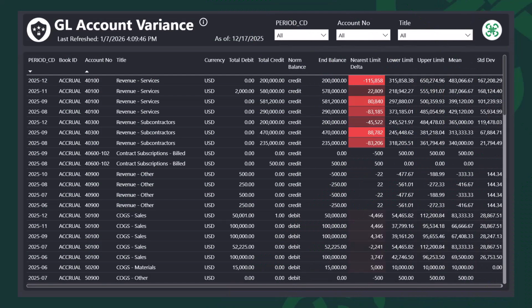The GL account variance report compares the current month's balance to the prior 3-month average and calculates the standard deviation. So you have upper and lower limits that are applied to highlight amounts that fall outside the expected range, helping identify unusual or potentially risky activity. Note here that only the periods that fall outside the standard deviation are displayed.